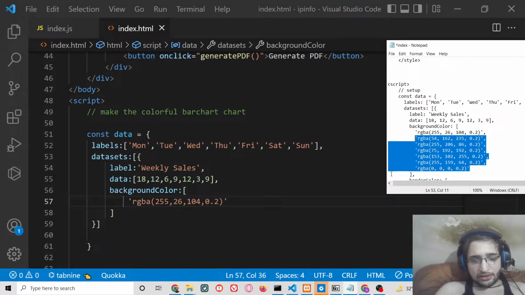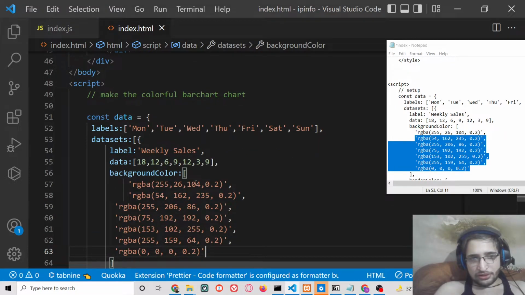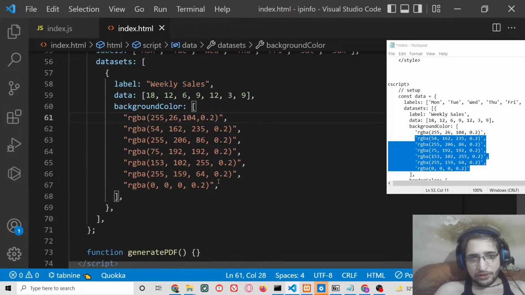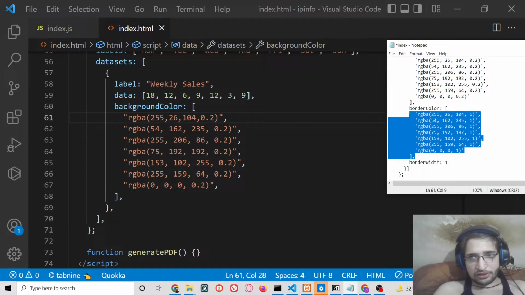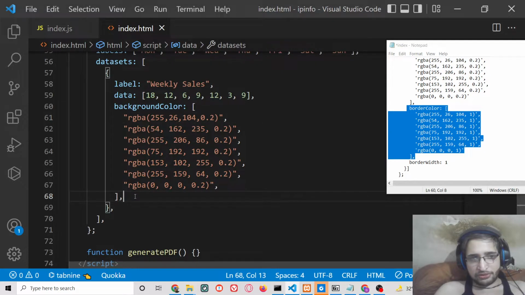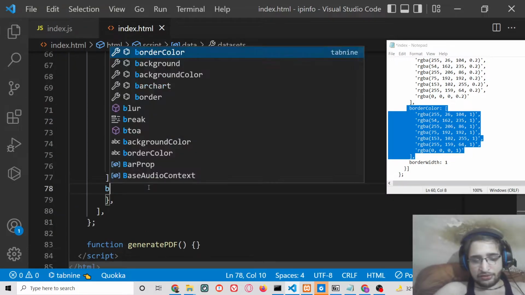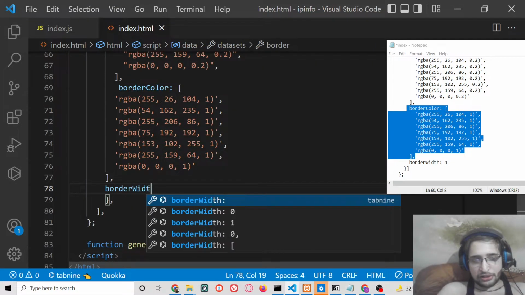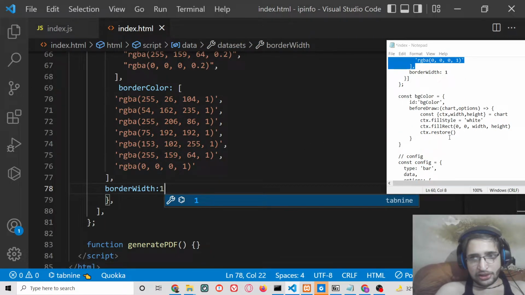So I can copy these values just to save time. So you can see that each value has its own value. And similarly, guys, we have border color as well. So you will find out which properties means what. So just paste this in border color. And lastly, we will have border width property as well for the bar chart. That's it. This is all that you will need, guys.